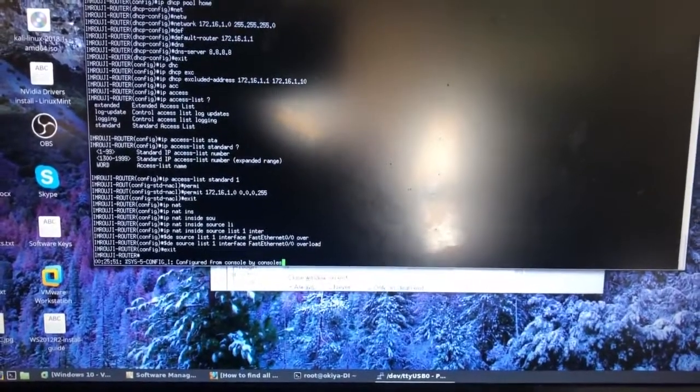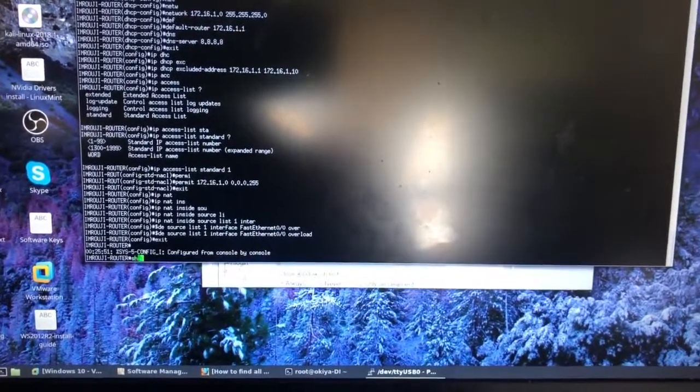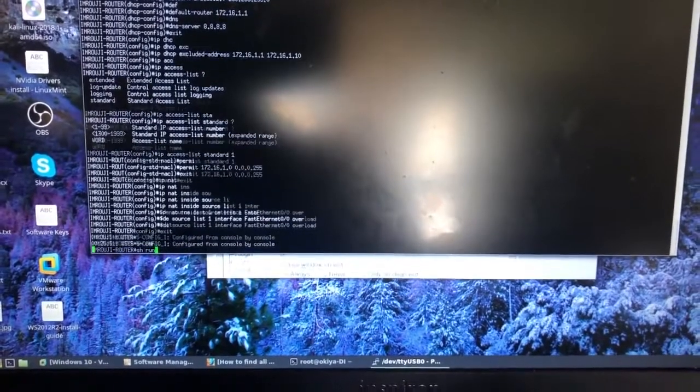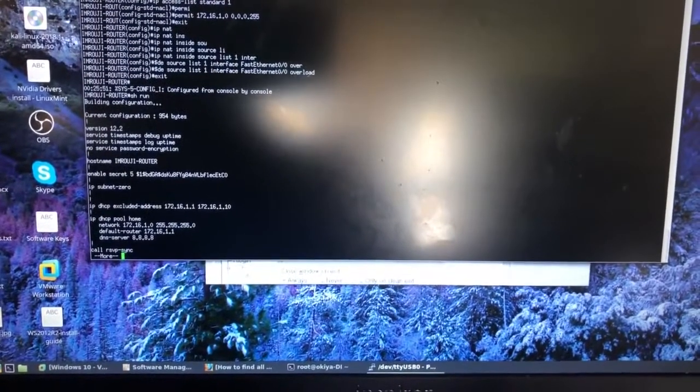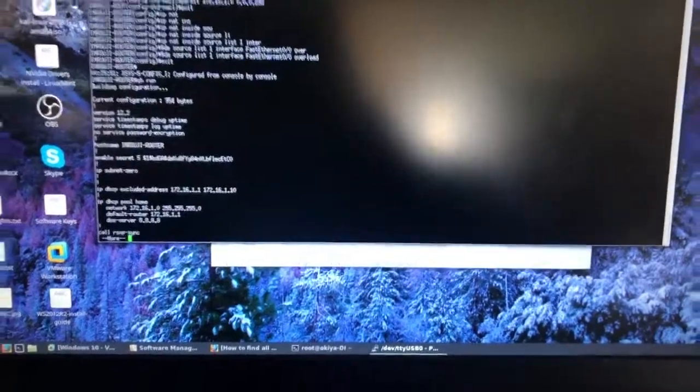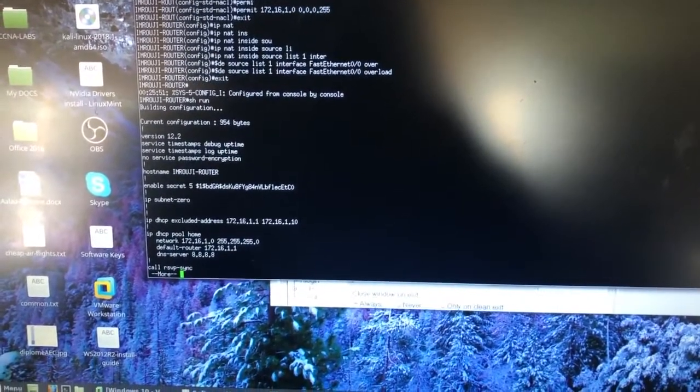So I'm gonna do show run. Let's see how our config looks like right now. Okay, so let's see how our config looks like.